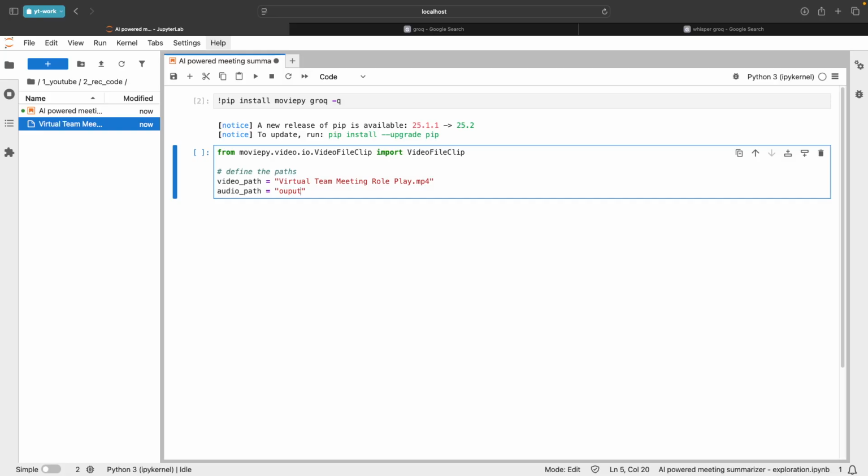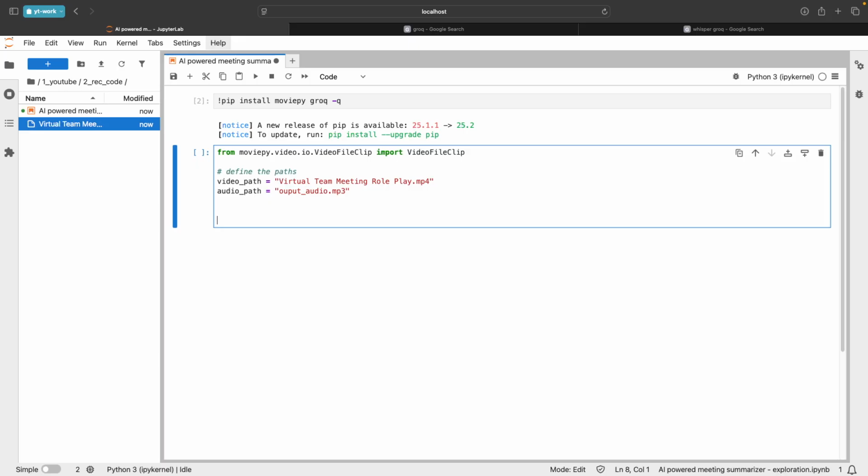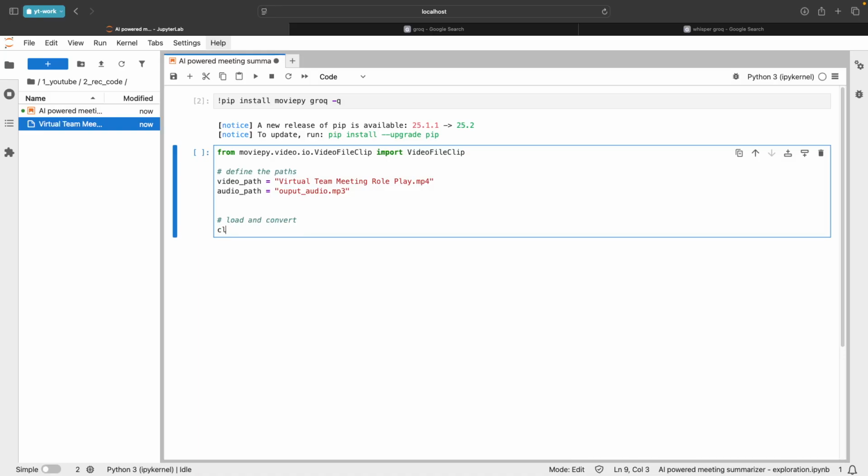output audio dot mp3. So we are going to take a mp4 video and we are going to convert it into a mp3 audio, which we will later process to transcribe it to text. Next one is we are going to load this video and convert it. So I'll say load and convert. So for this, I'll say clip is equal to video file clip that we have imported.